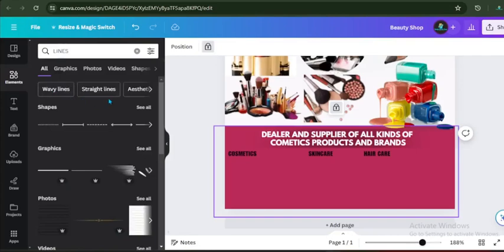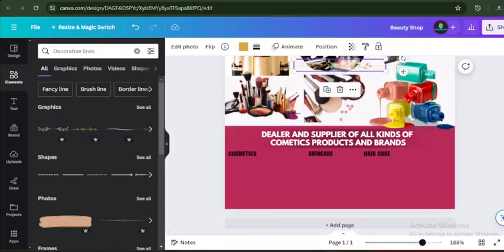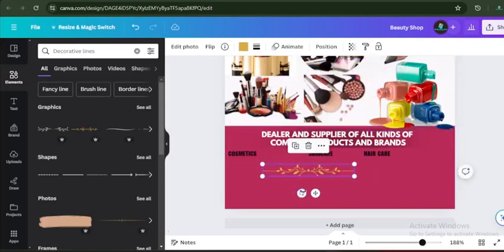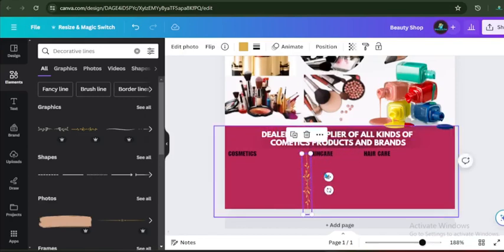All right, so you can see wavy lines, aesthetic lines, several kinds of lines. We're also going to see decorative lines. So let's see. Okay, this is decorative lines. Let's pick a line that is beautiful. So I'm going to pick this line and bring it down here, and then just rotate the line. And I'm going to reduce it to the size I want, and then place it where I want it to be.